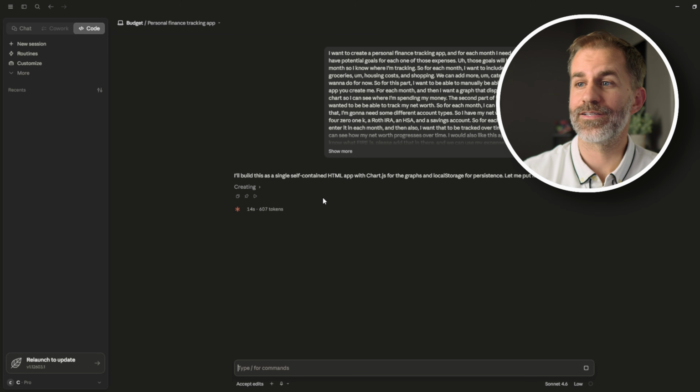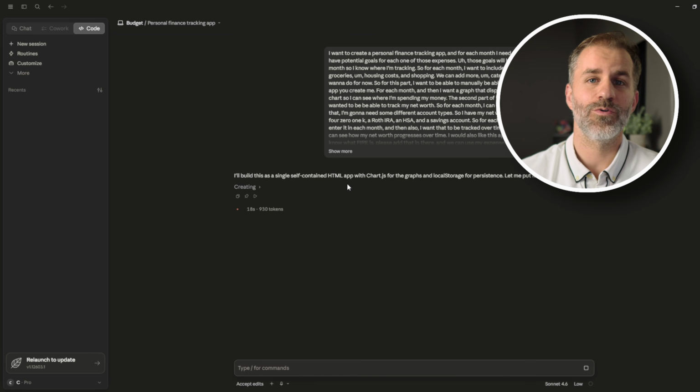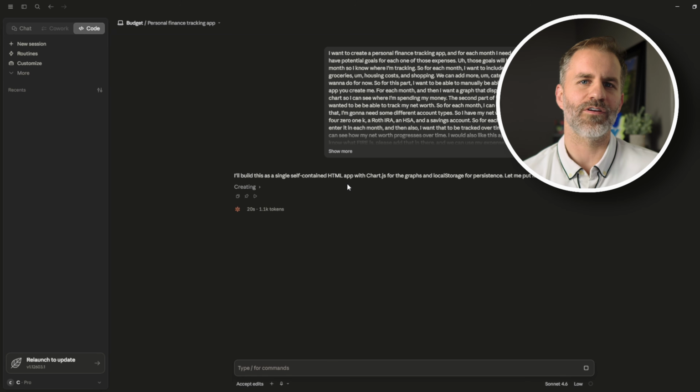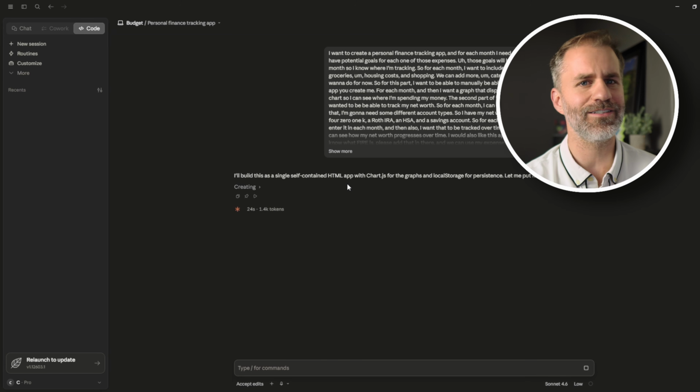The cool thing here is Claude is going to build it as a self-contained HTML app, which means we never have to put our information online. It will be all stored on our computer locally and just displayed in your web browser, but it's all local.